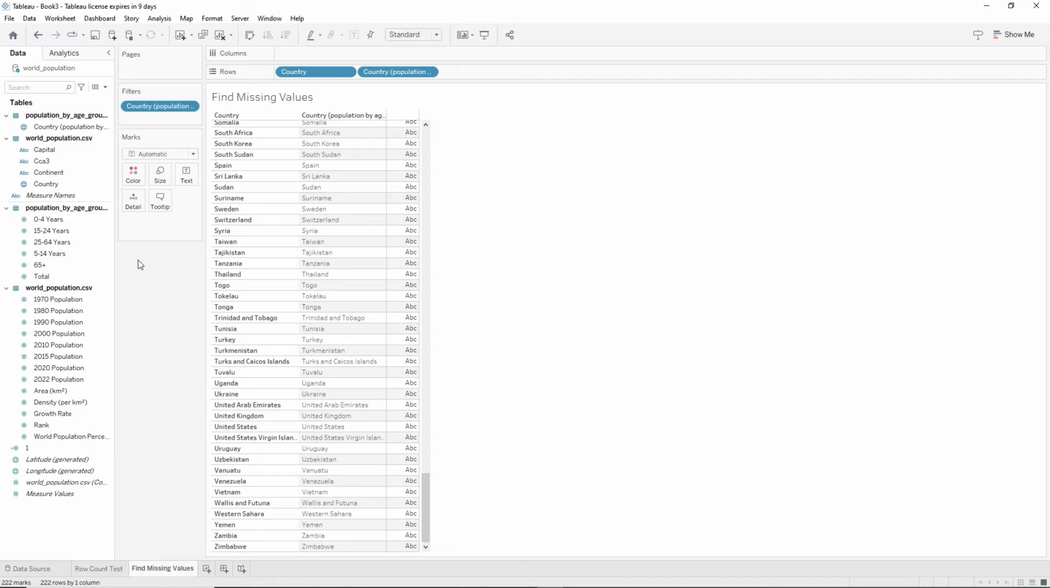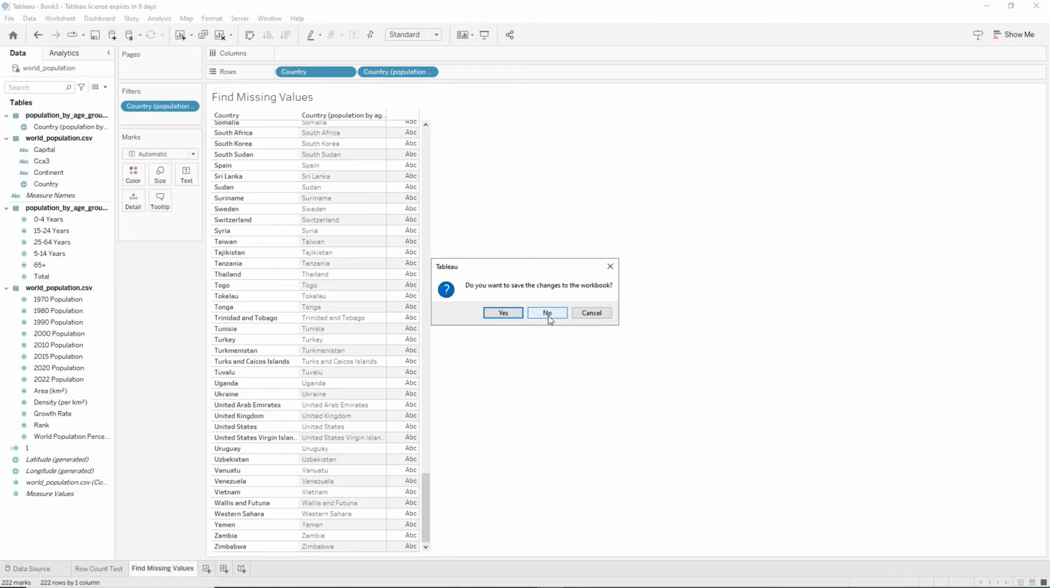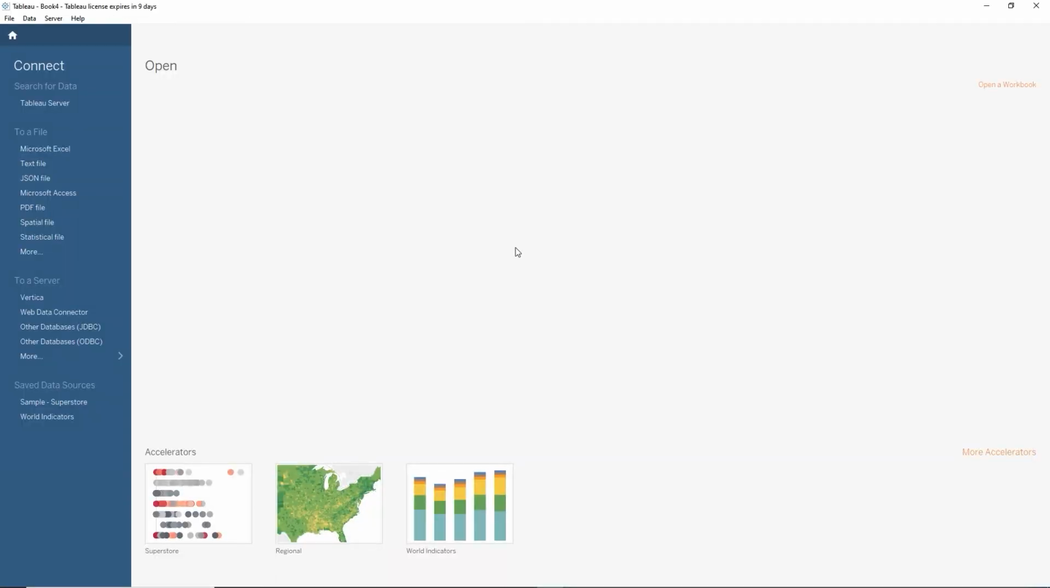We're not going to save this file. We can just close it. Unless you personally want to keep it, you can save your workbook as maybe validating data joins. But I'm going to go ahead and close it and not save the changes.